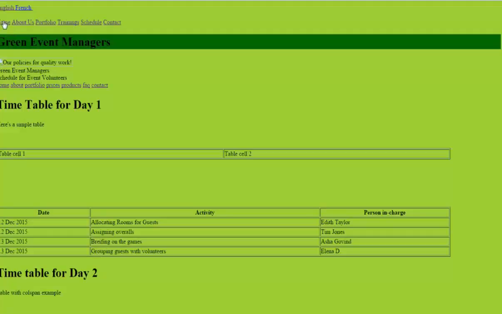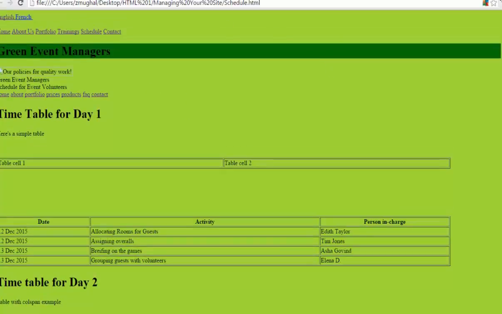For example, we want to refer to the about us page from the home page, and if you remember, this was the pathway that I tried to explain in the folders, managing your website, folders and files. This is the relative address. Anything relative to the current page is called a relative address, and it takes you to that location.